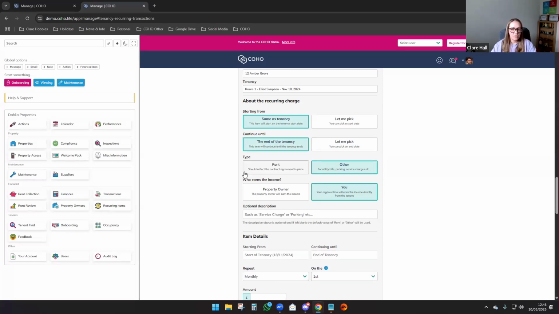So rent should reflect the contract agreement in place. So what is on the tenancy agreement? This might be, for example, if the tenant is paying part of their rent, but then there is an additional rent charge that you also want to add in. This can be for the housing benefit or something like that. Other gives you the option to put in maybe utility bills, parking charges, cleaner charges, as I mentioned at the beginning. Who earns the income as well?